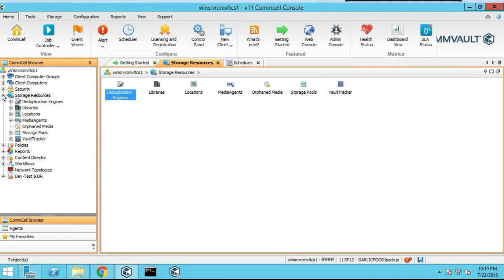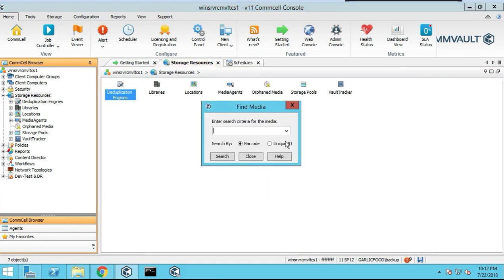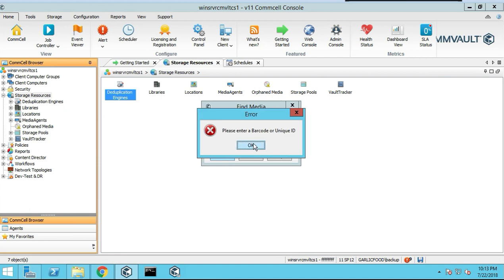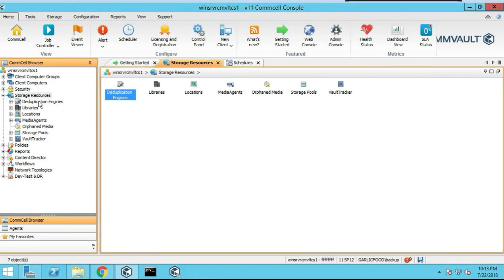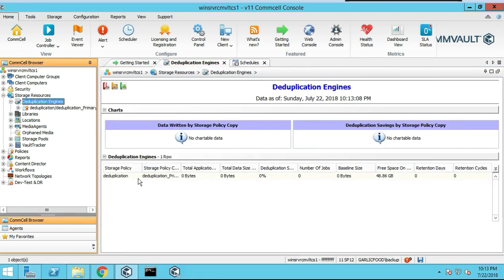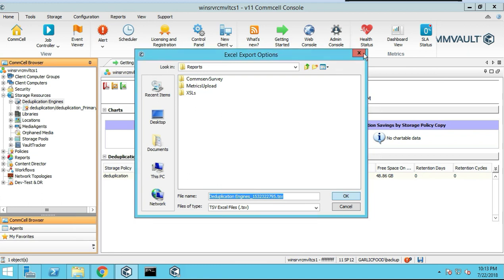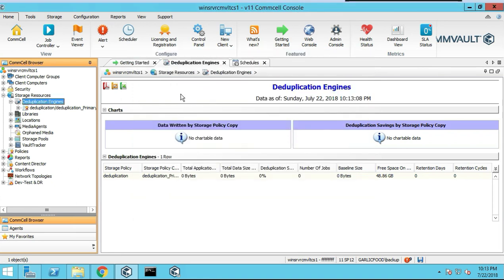Next is the storage resources tab. Under storage resources, you can right click on it and go find media, and it'll search via unique ID or whatever you want to search for. We don't have anything, so I'm just going to click search. You have to put something in. Next you have your deduplication engines, and click on those, and it's going to tell you some nice information. Look at this, you can even export it to something, or a nice chart basically of what's going on there.